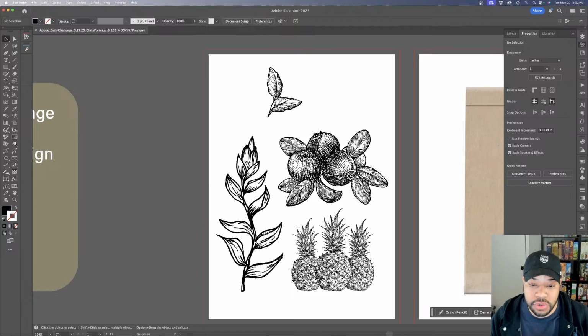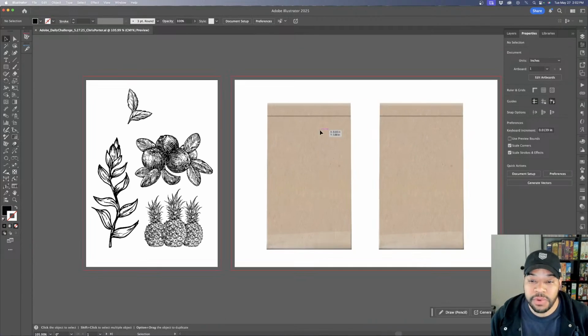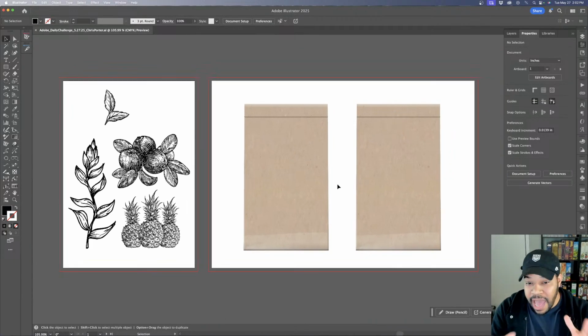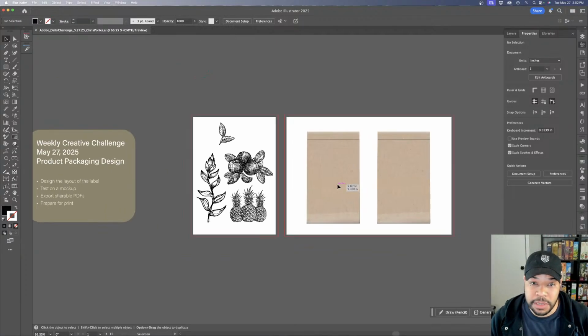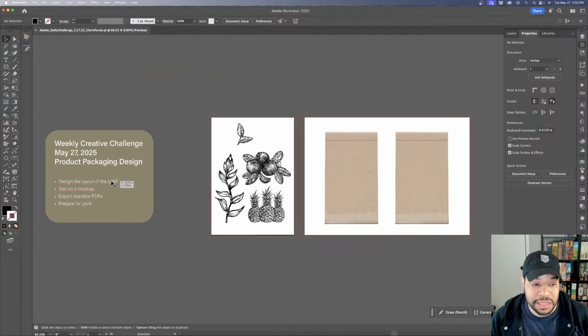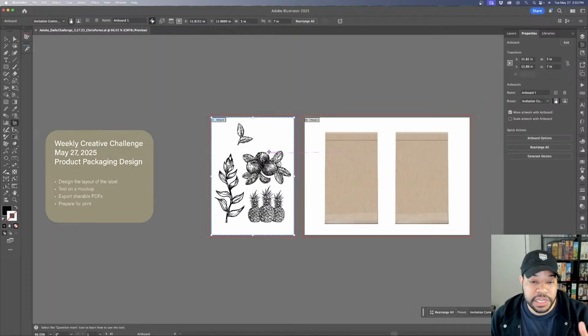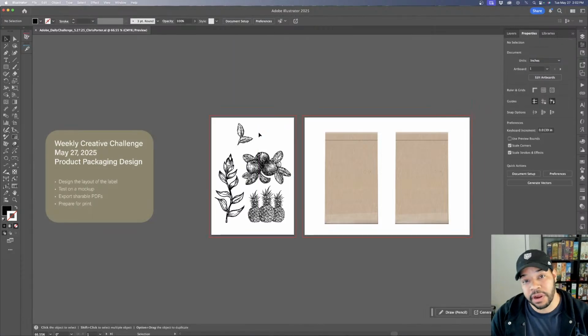So we've got these really cool ingredients. We've got this bag mock-up, and this is for a small business coffee roaster, and we're going to create a label to go right on this. We're going to create two different options, really simple. Again, we're going to design a layout of the label. We're going to test it on the mock-up by putting it on here. We've actually got our PDF already sized at 5 by 7 inches, so you can easily see what that is, and we'll show you how to export out and prepare it for print.